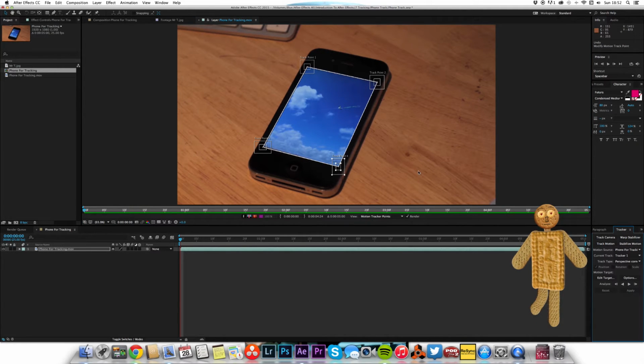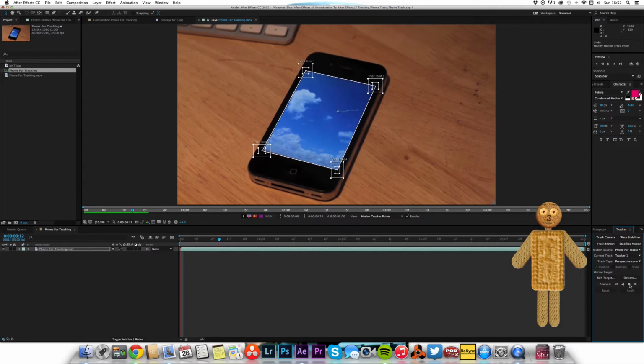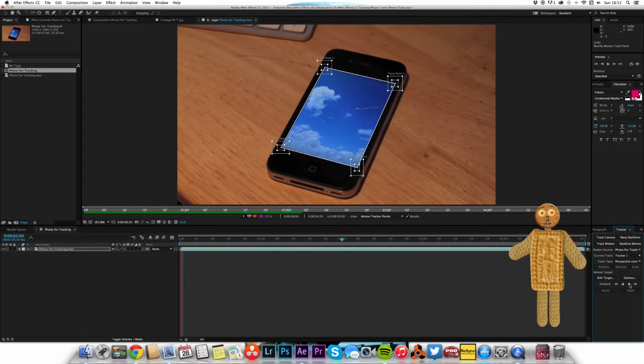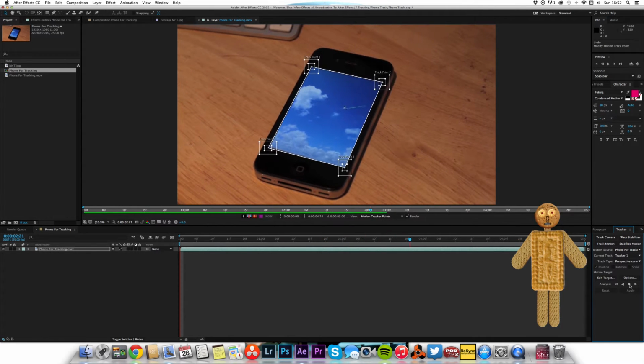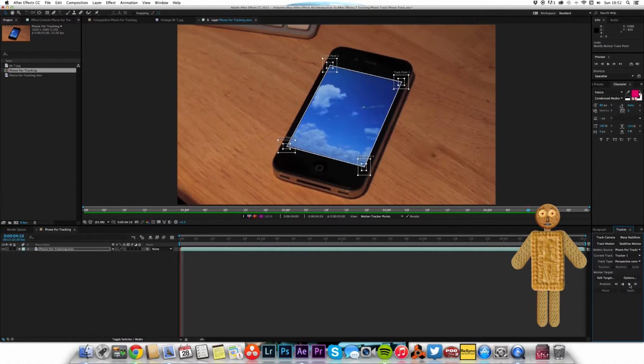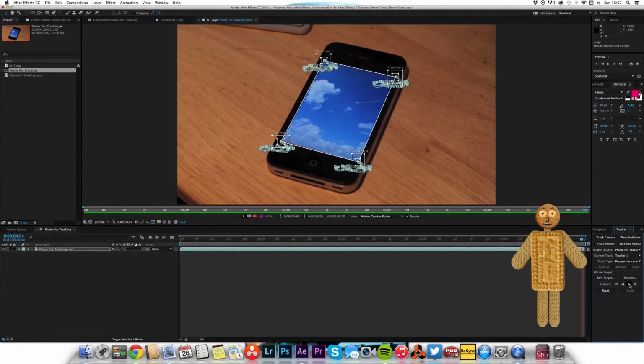That looks about right. Okay, so what we're going to do now is hit the analyze forward button. So click on that. There you go. Seems to be doing a nice job. Alrighty. Lovely. Right, we're going to replace this screen.